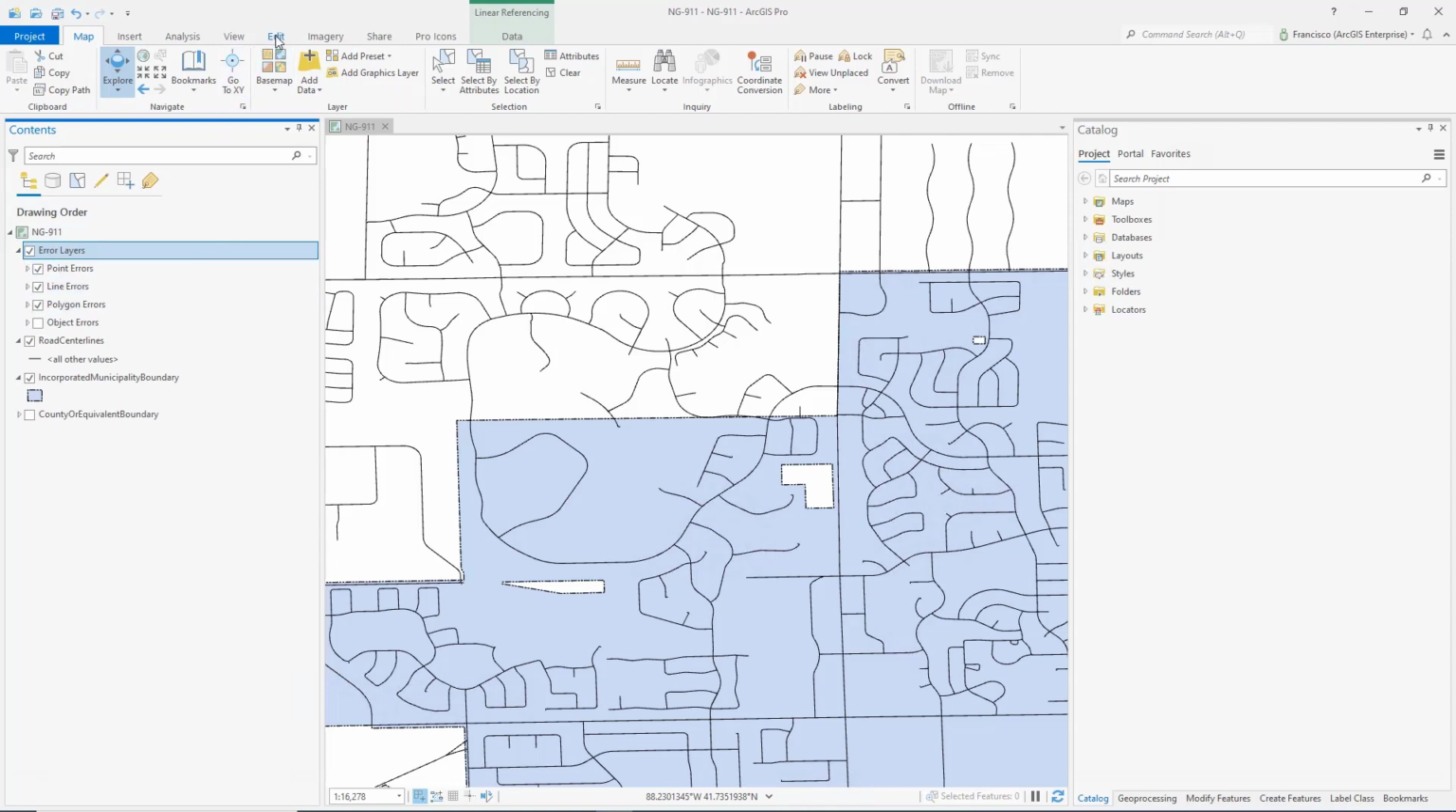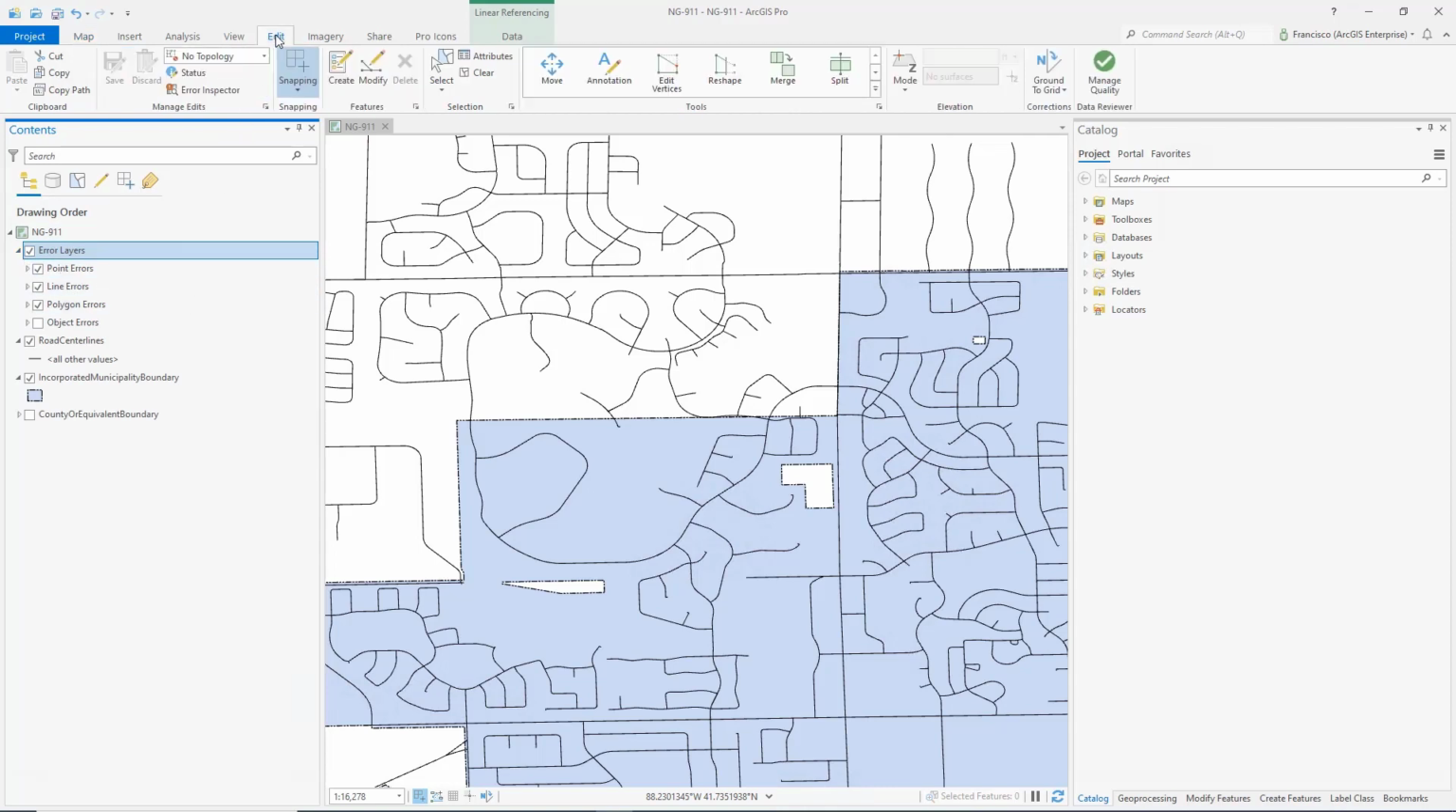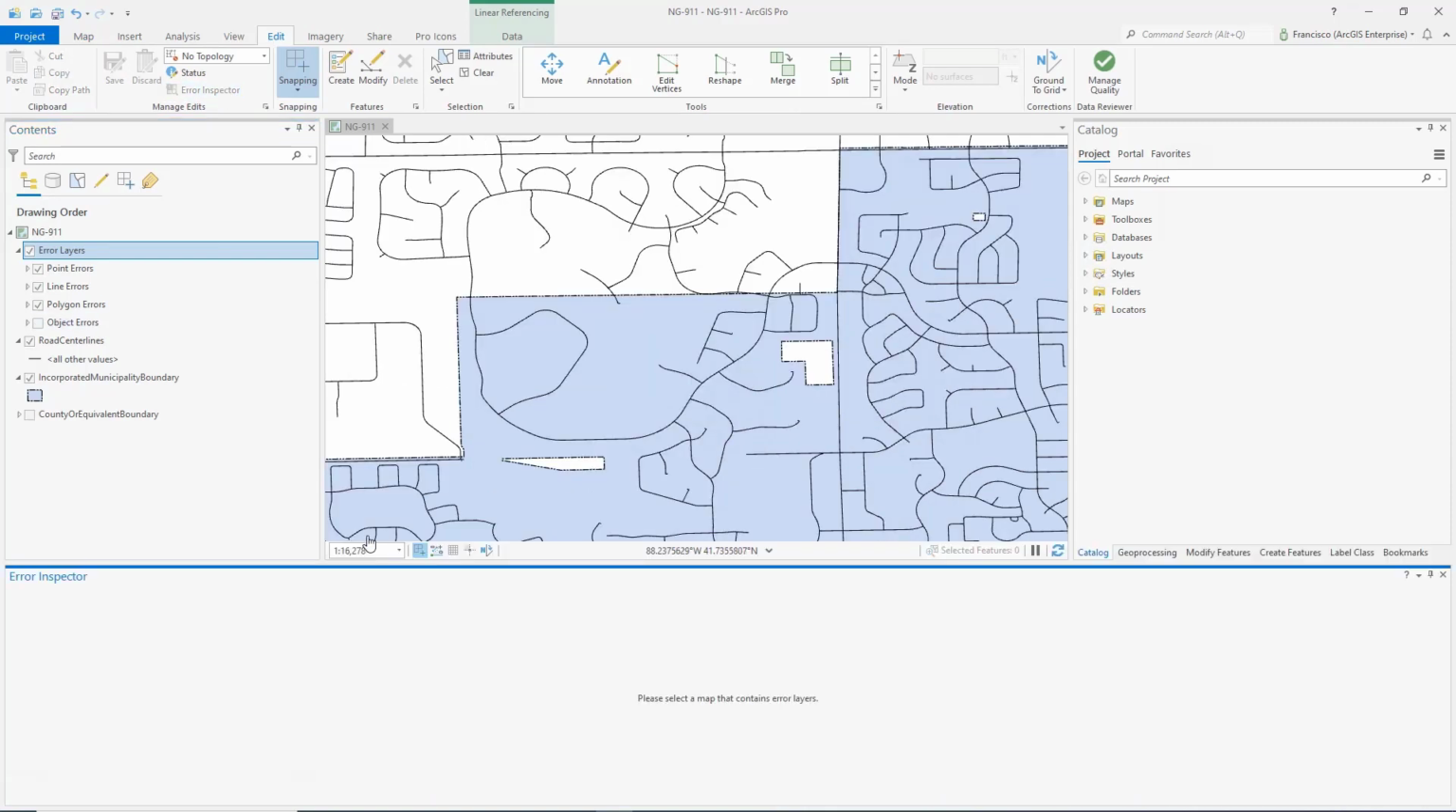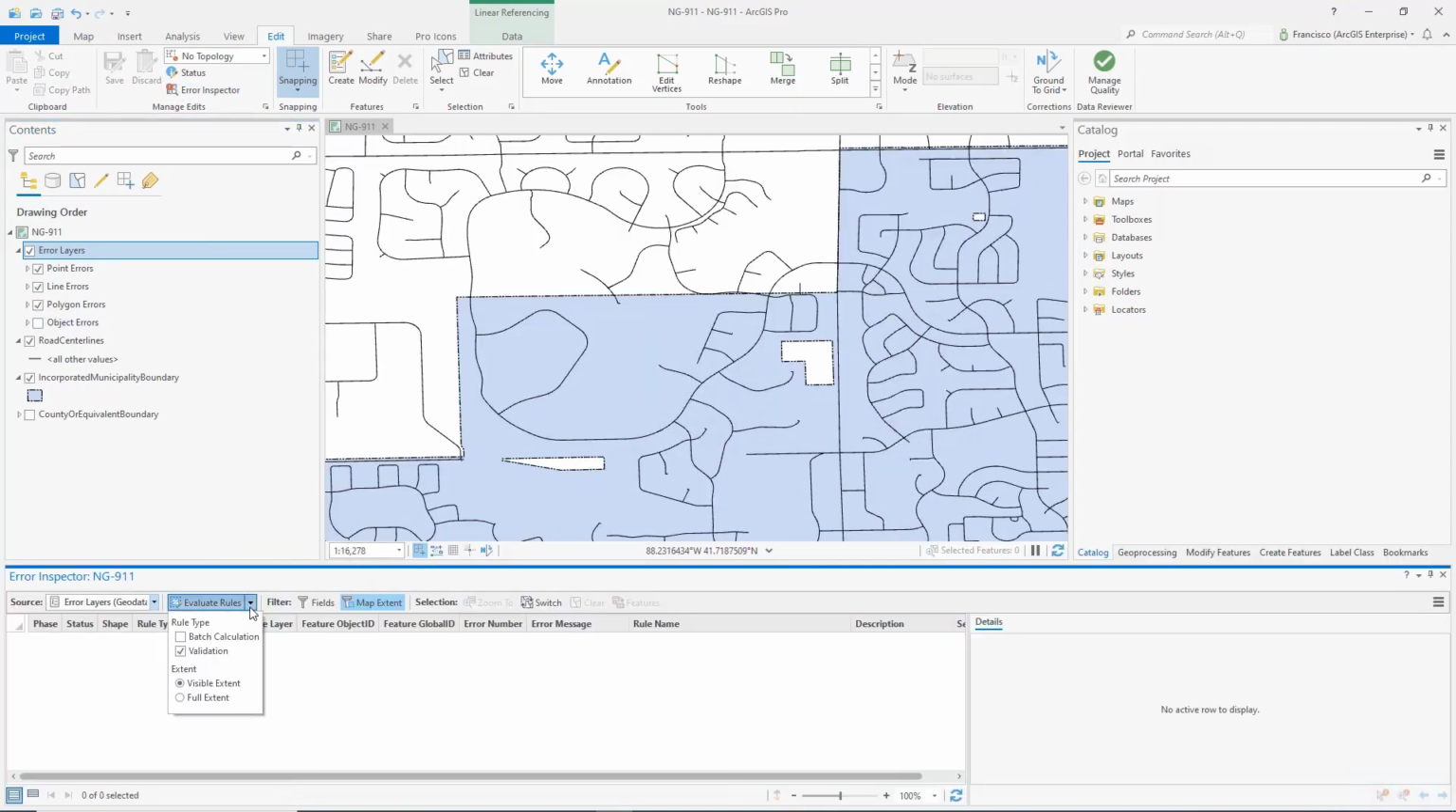And then the next thing for me to do is to go to the Edit tab and enable the Error Inspector. Now, from the Evaluate drop-down, I have already settings that I'm choosing. I don't have any batch calculation. I'm just going to run my validation rules. And I'm going to do this against my visible extent, not the full data.